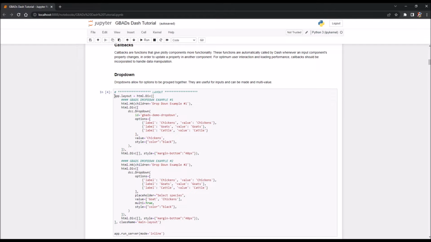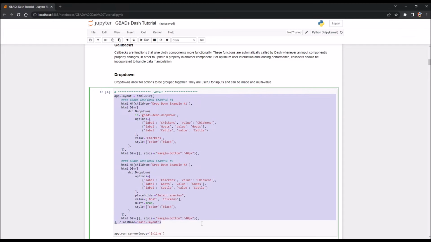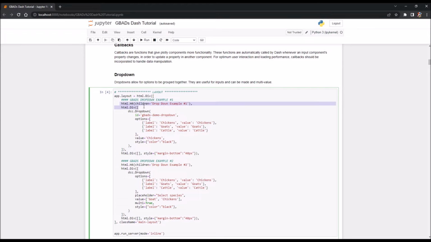This is kind of what an app layout looks like for Plotly. You start with your main HTML div, which is pure HTML. Inside that, you can have some headings, and then just more divs to separate and sort your components. And then whenever you're using a Dash core component, you use DCC instead of HTML, as you can see here. So I'll go over a dropdown.